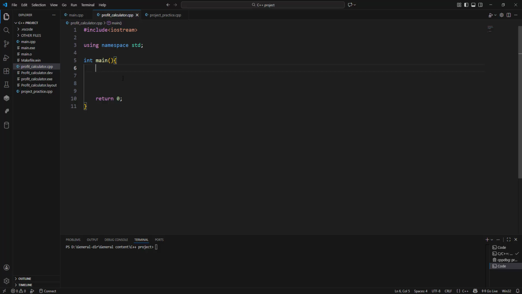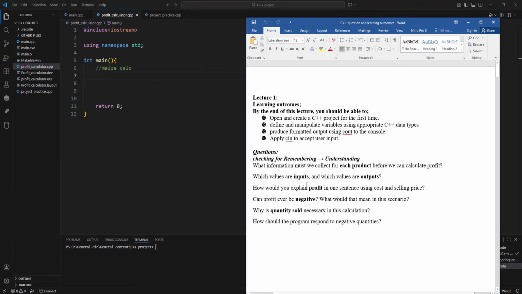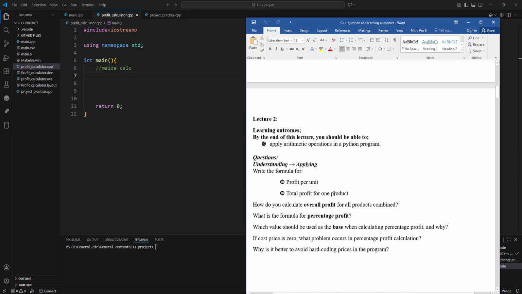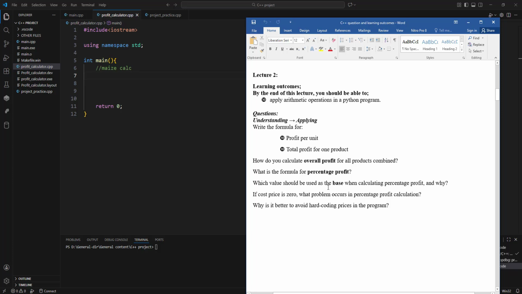So we are going to create the maze calculations. Just call it maze calc. So for the maze, we are now going back to our questions. What information do we need to collect? I think you must have answered all those questions because I displayed this earlier. So which values are inputs? How do we calculate the profit? How do you describe the profit? So in this section, we are going to simply harmonize everything here.